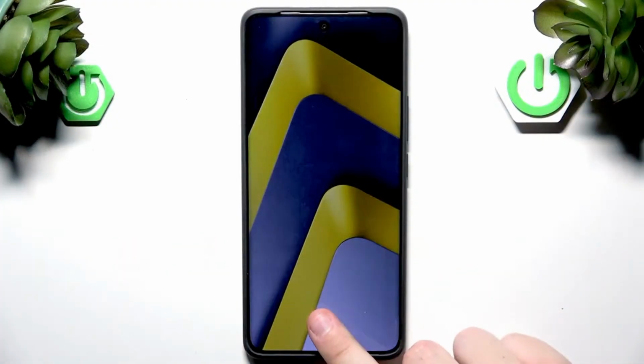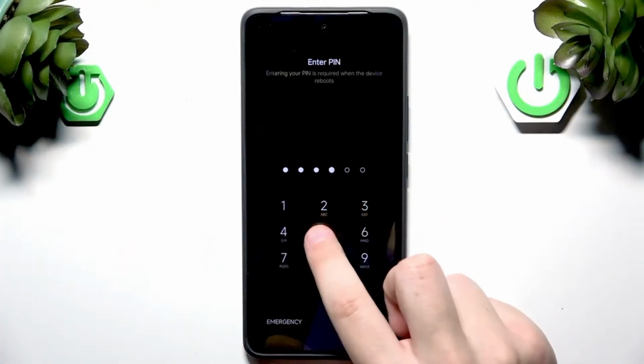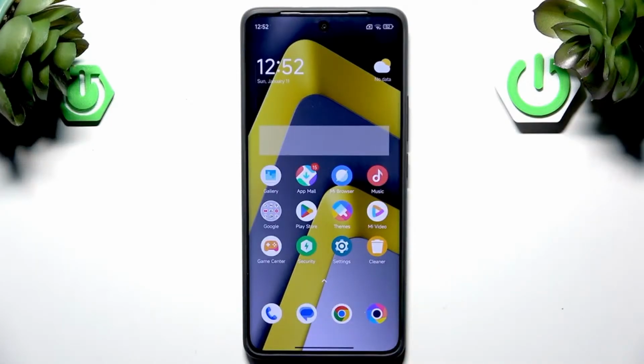Now after the restart, what we want to do is enter the password if we have one, and next, as a last resort, we want to update our software.